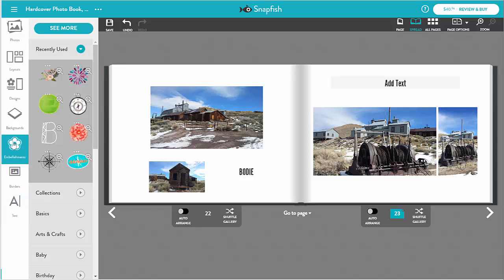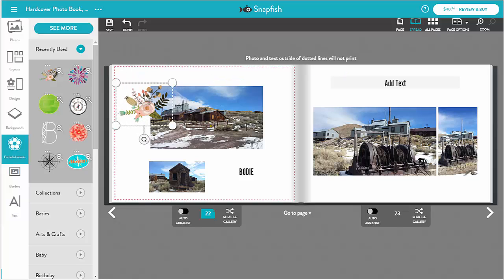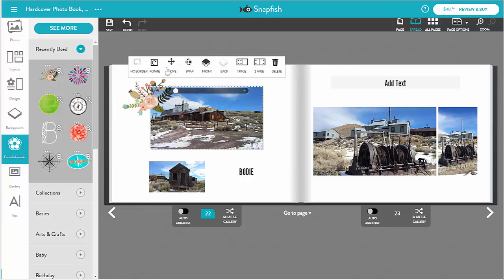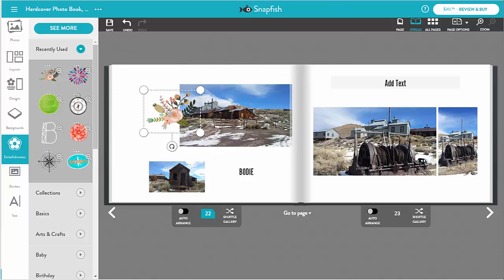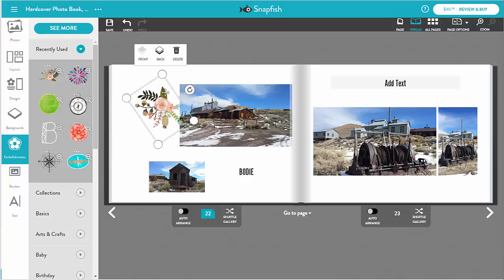Now I add an embellishment. We have more than 4,000 of them that are nicely categorized. Embellishments can be resized and rotated. And if I have multiple overlapping objects or photos, I can move them to the front or back.